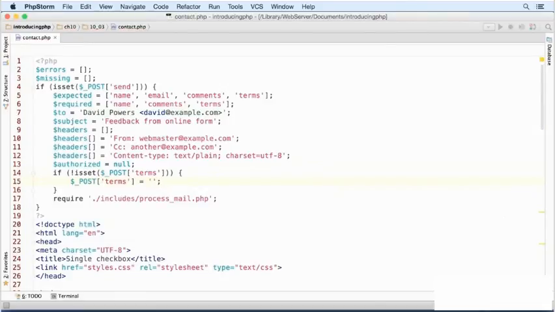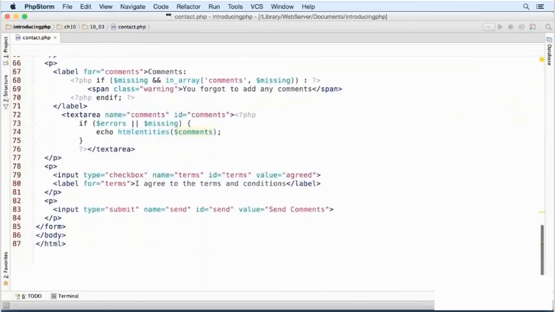This is necessary because the script in process_mail.php assumes that the $_POST array will contain all elements listed in the expected array, and setting the value to an empty string will add terms to the missing array if it's a required field. So now we need to go back to the HTML part to handle two particular scenarios. So let's go down. The first scenario is that the checkbox has been selected, but there are other problems. So we need to show that it has been selected.